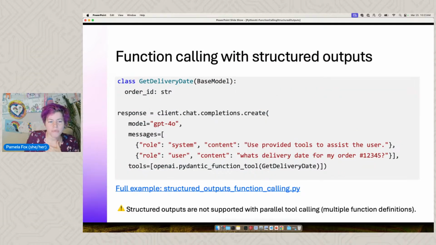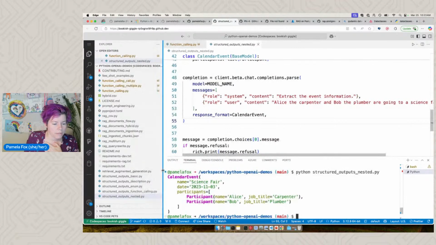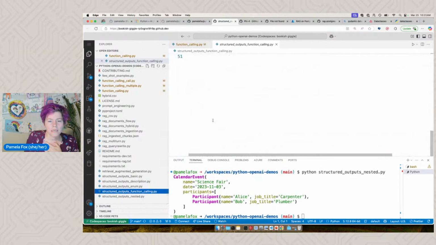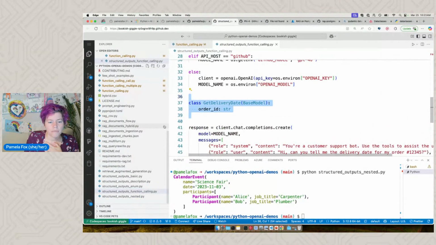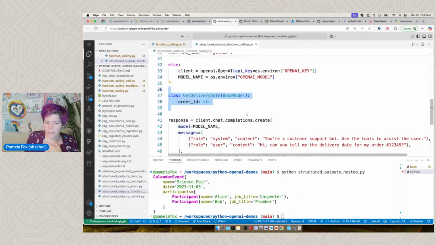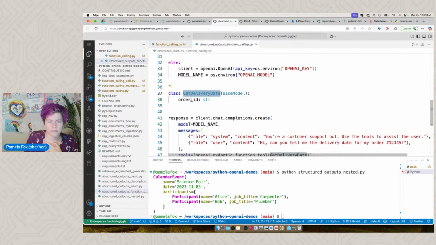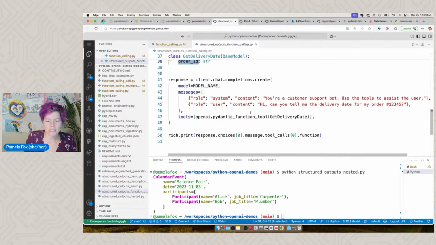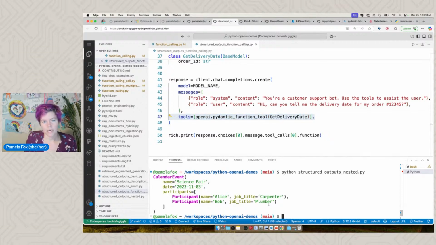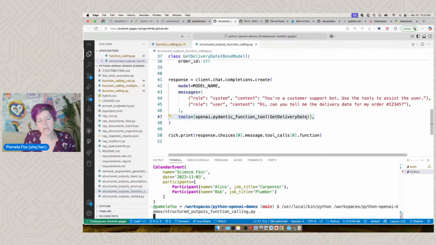Now, there's a question about how do we combine function calling with structured outputs. So yes, you can combine them, at least with the OpenAI models, right? So that's this example here. We've defined our function using a Pydantic-based model. And I said this is the function name, and this is the argument that it takes. And we use this function from the OpenAI package to turn it into a tool, and we pass it in. So let me go ahead and run this one.